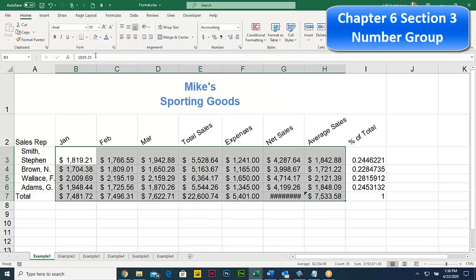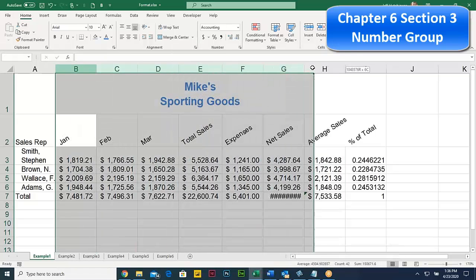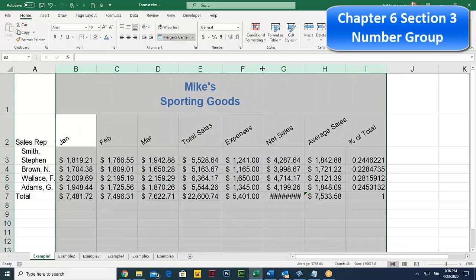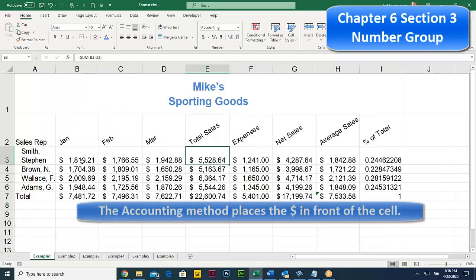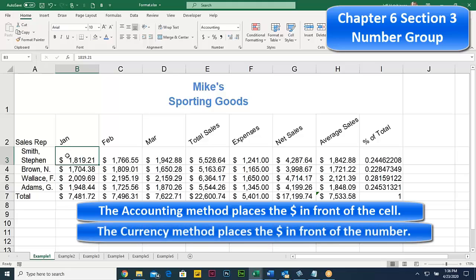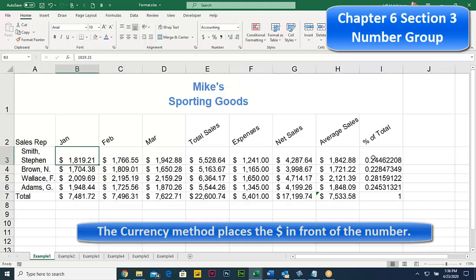This is not wide enough for this one, so I have to make that a little wider. If I want to make them symmetric, then I would click on B, C, D, E, F, G, H, I, move this to the right a little bit, and that evenly spaced them out. So you can see that the accounting method puts the dollar sign in front of the cell, and the currency method puts it right next to the data. And that's the major difference between the two. So that deals with accounting and currency.